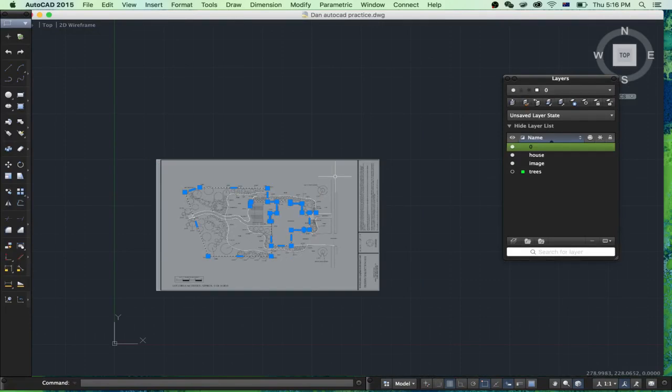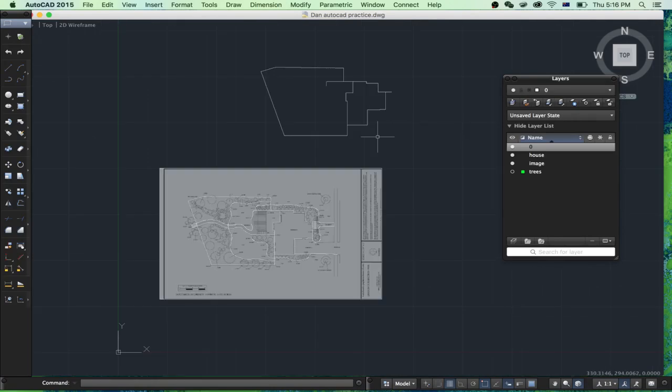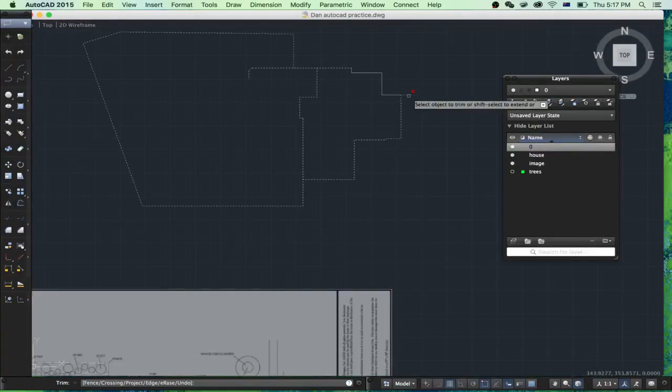Now watch this very carefully. I'm going to go Command or Control on PC, Command C, Command V, and I made a copy. This is a copy, and then I go left click. Now, what I want to do is do some trimming. So I select it all and go TR enter. And I want to trim all of the lines that are not part of the house.